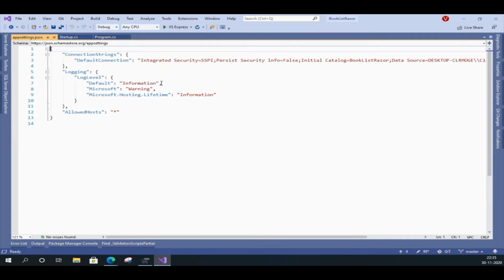So in Core we have different ways we can create the configurations. This is one way, this is one option. I think we have around 4 to 5 options where we can store our configurations. One option is appsettings.